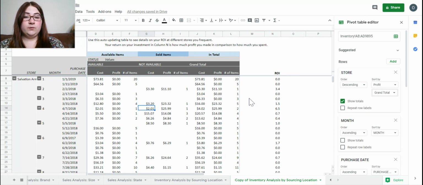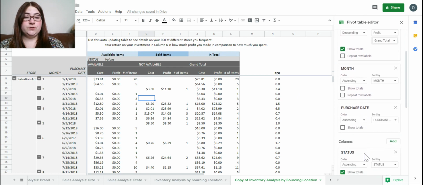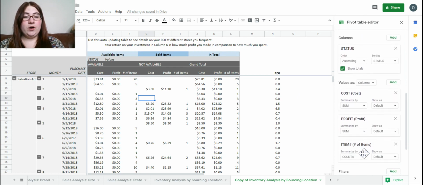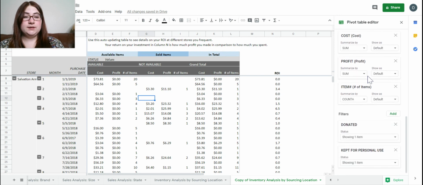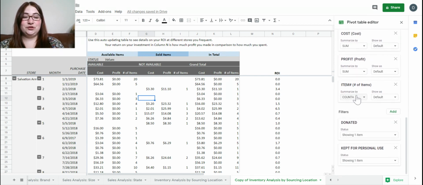When you click into the table, which is a pivot table, the pivot table editor comes up. And so you have options for your rows. Right now you have your store name, the month you went there, and your purchase date. So you can see that those are your rows. Then for columns, this is a little more detailed, but it's broken out by the status, so available, not available, and then it shows you the cost, profit, and the count of the items on that trip.